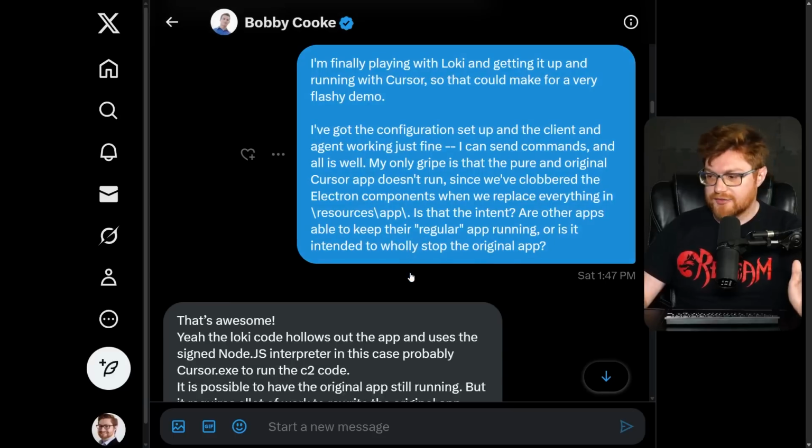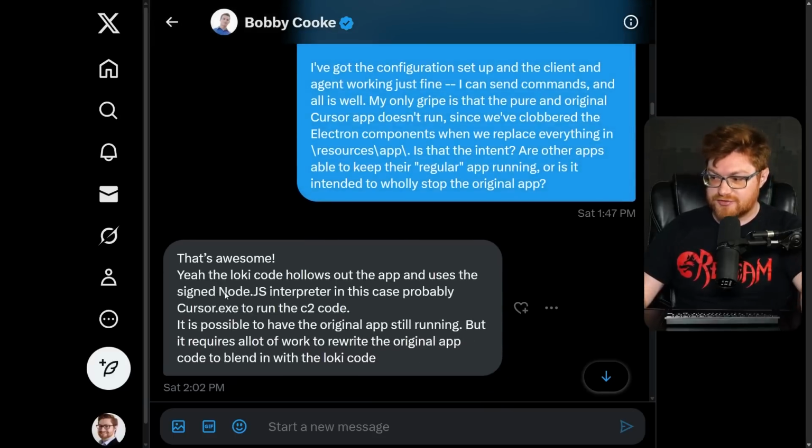And he says, yeah, the Loki code hollows out the app and uses the signed Node.js interpreter, probably just cursor.exe in this case, to run the C2 code. It's of course possible to have the original app still running, but it requires a lot of work to rewrite the original app code to blend in with the Loki code.